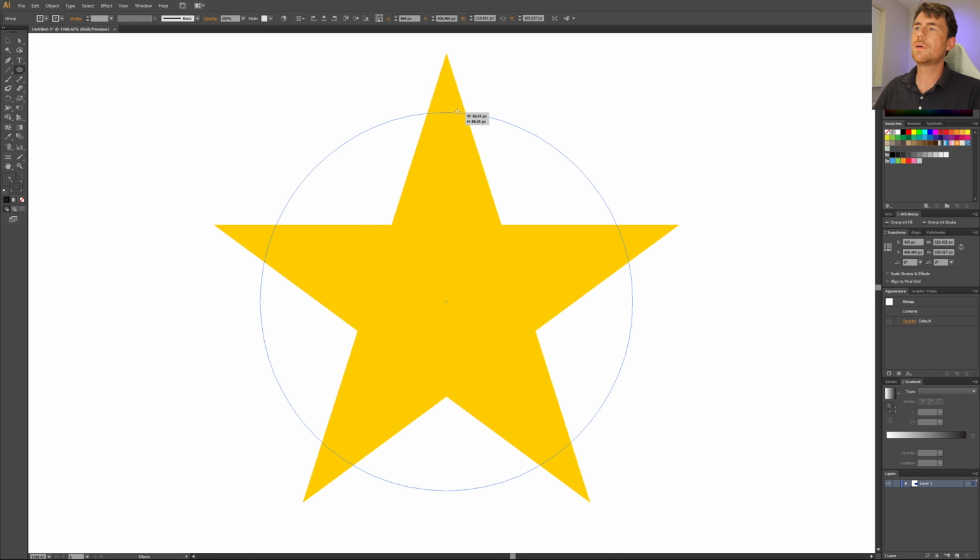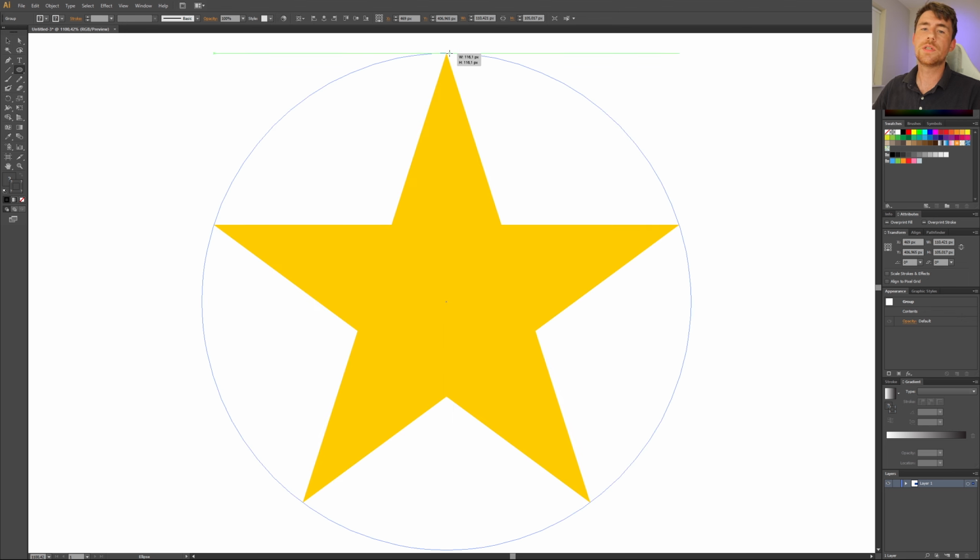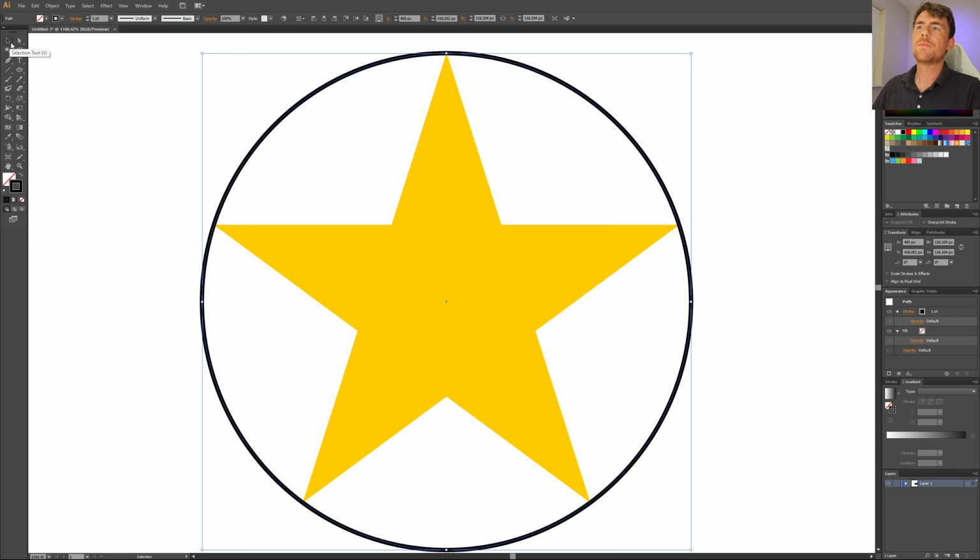Then scale it up until we reach the top of our star right here and go slightly to the right until the circle pops like this. And you can see it touches every corner of the star. Now pick the selection tool, select both the star and the circle, right click and click Group.